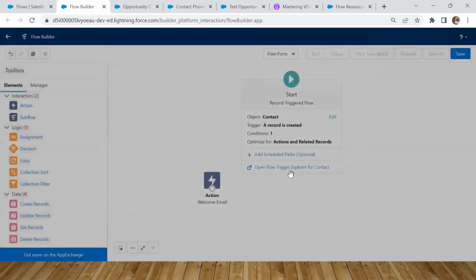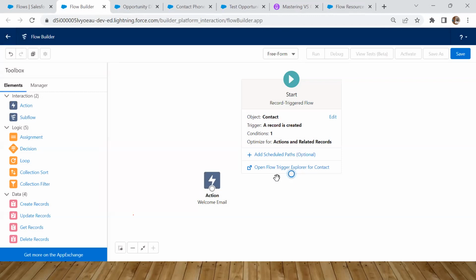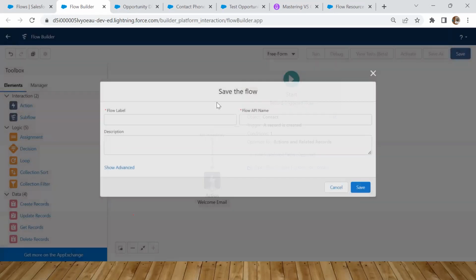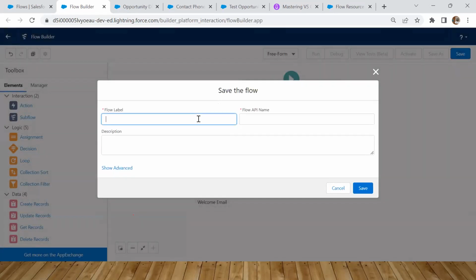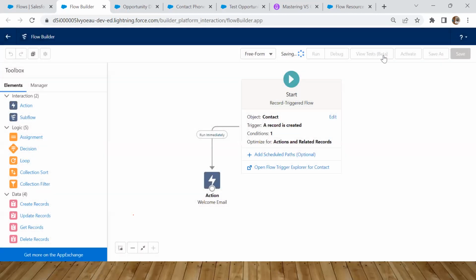So I'll click on done, and I will connect this, and I will click on save. Flow label, welcome email to contact. I'll click on save. I will click on activate. And now it's time to test.